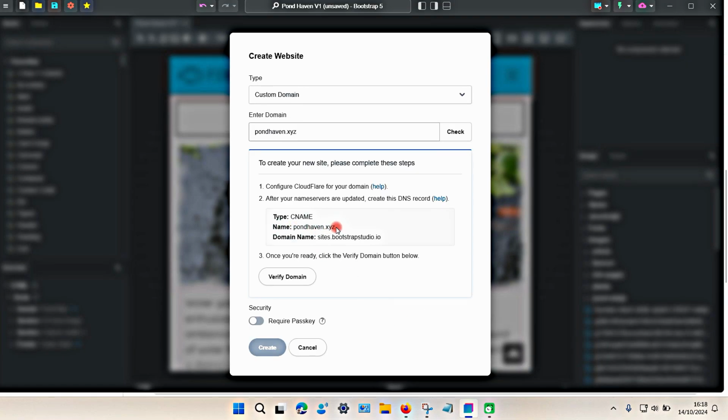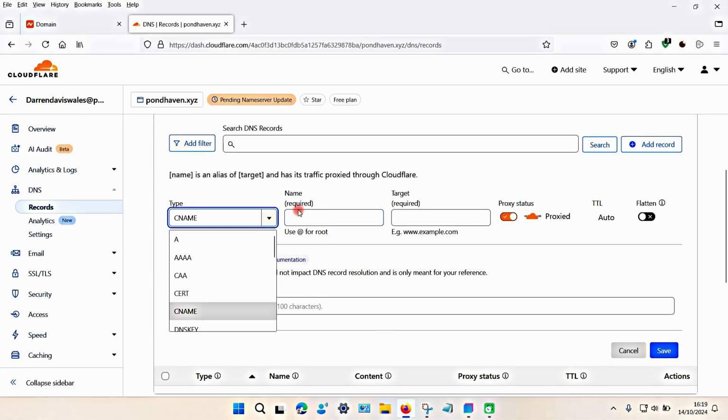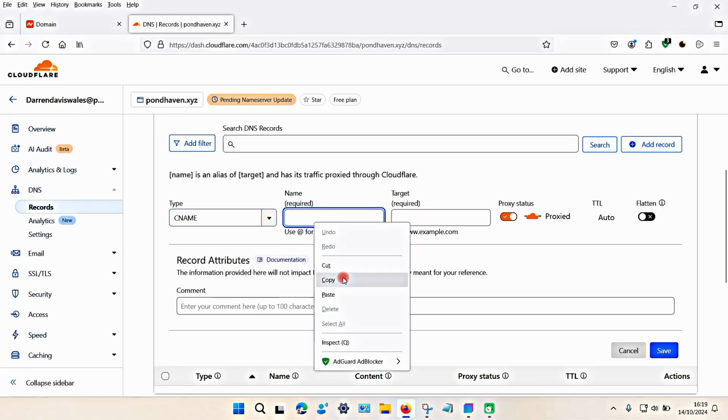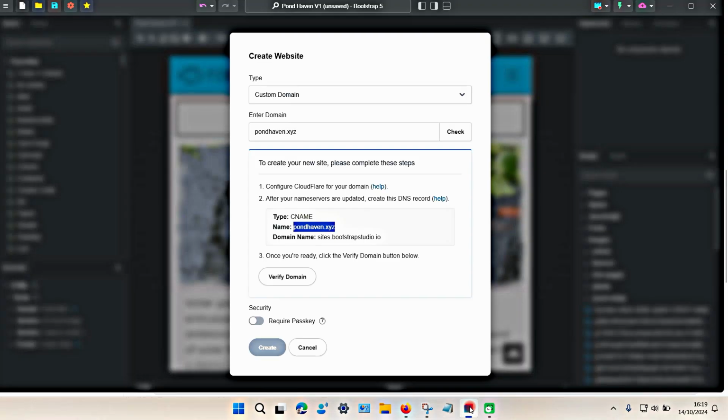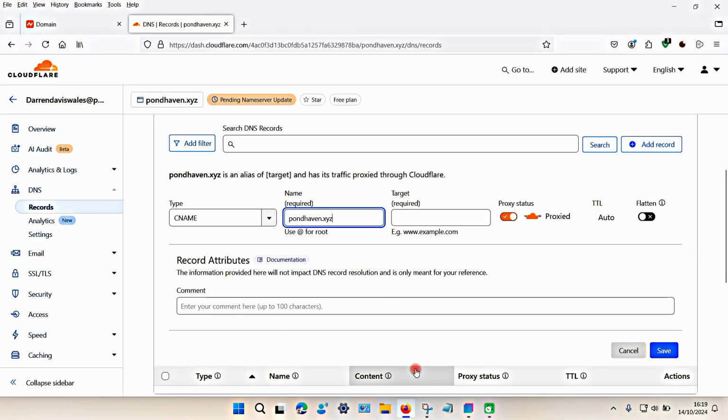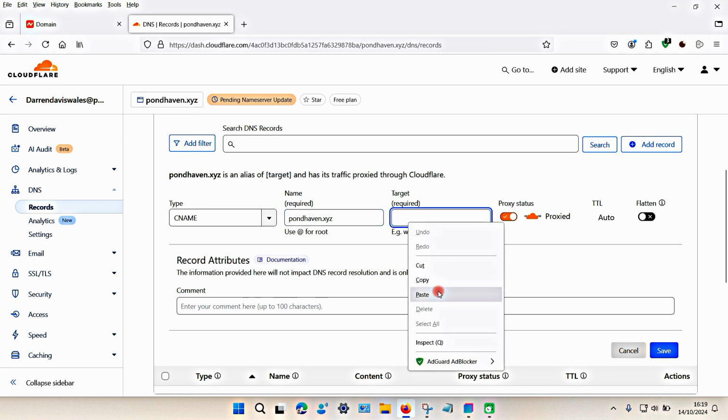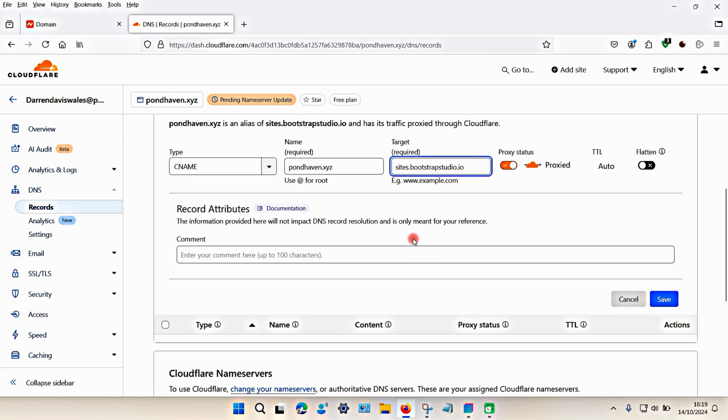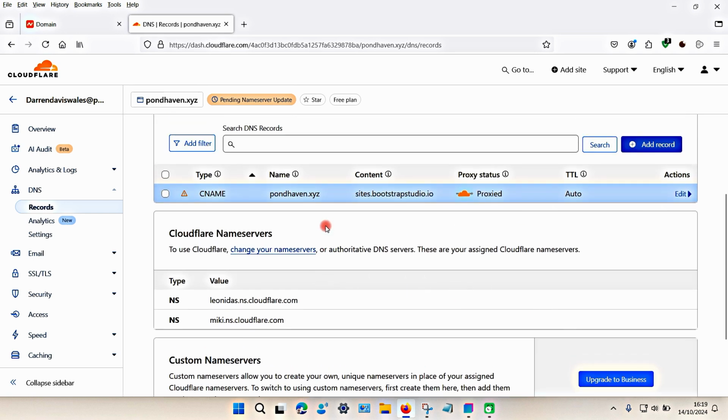Then the name is the name of your website. So I'm just going to copy this, and I can paste that into this box. And the last bit is this option here. Let's copy that again and go back to Cloudflare, and I can paste that there. Once that's done, select save. Again, this may not work straight away. You may need to wait 10 to 30 minutes for it to be updated and so on.